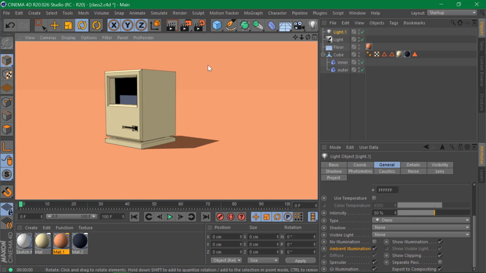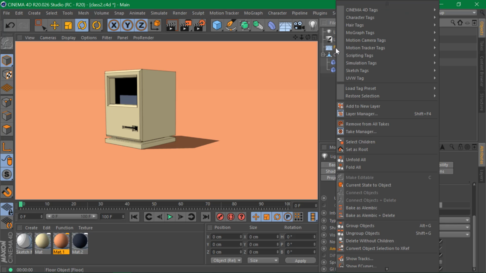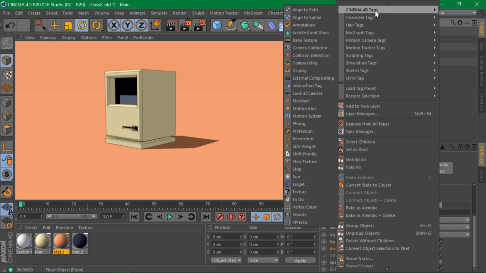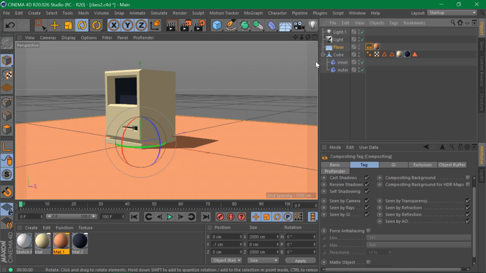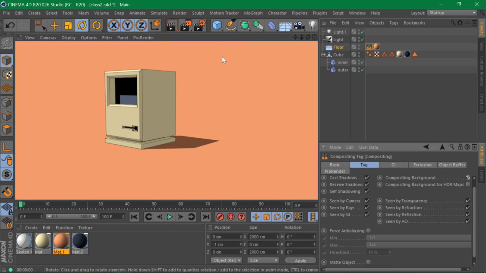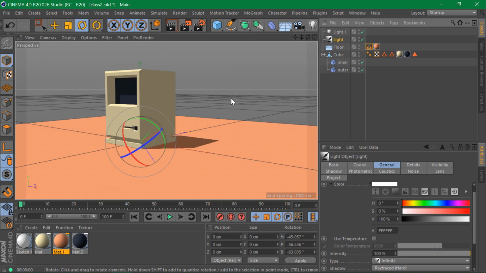Then, lastly, we want to fix the transition between the background and the sky. So we right-click on the floor, go to Cinema 4D tags, and we choose the compositing tag. On the compositing tag, we want to enable the compositing background option. When you then render, you should have a perfect transition between the background and the floor.